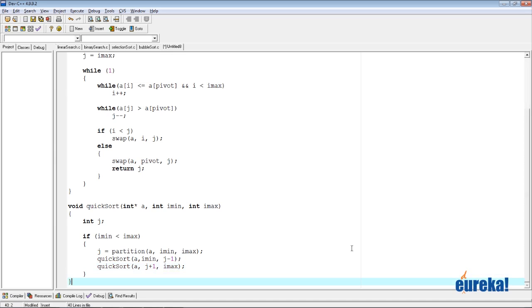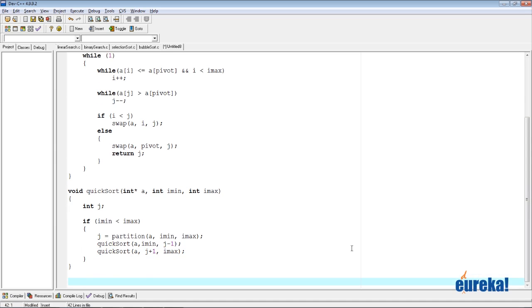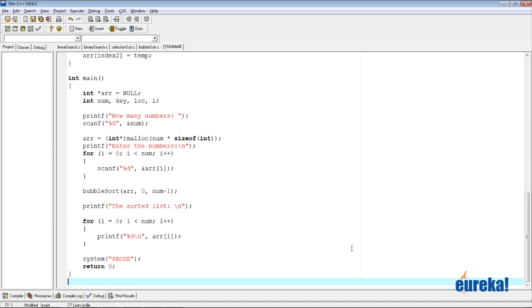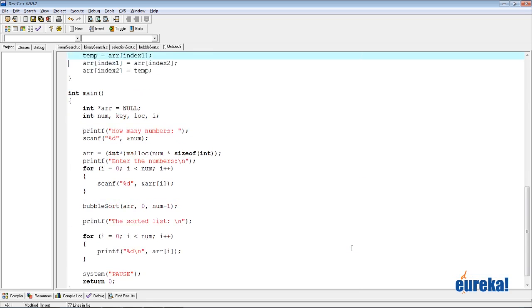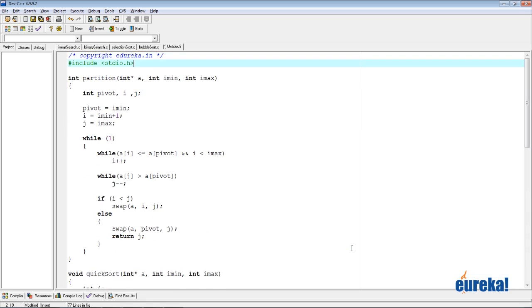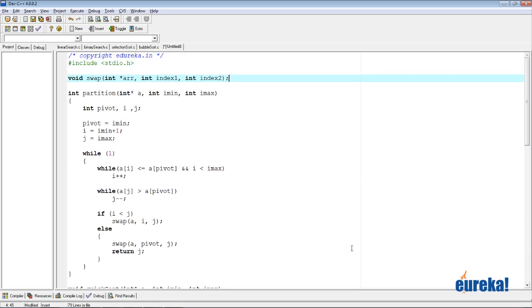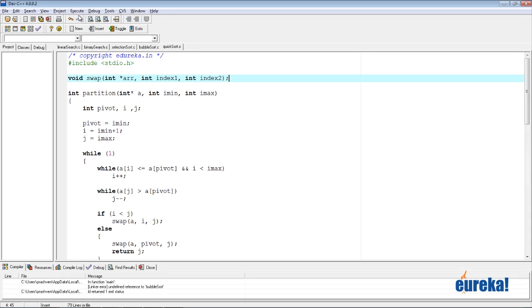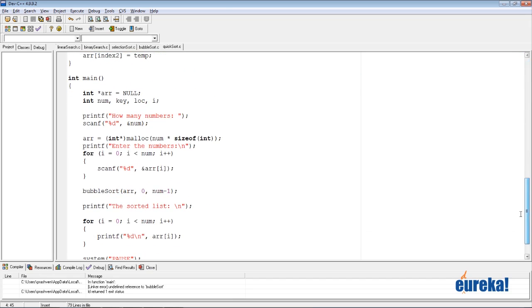Now we're done with the quicksort algorithm too. Let's copy and paste the swap and the main, as these two don't change. There. Let's try and compile this program. We have an error. This is an undefined reference to bubble sort. Oh yes, we forgot to change the main, we need to call quicksort now. Let's compile it again.